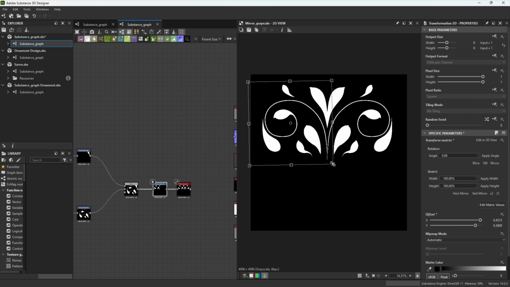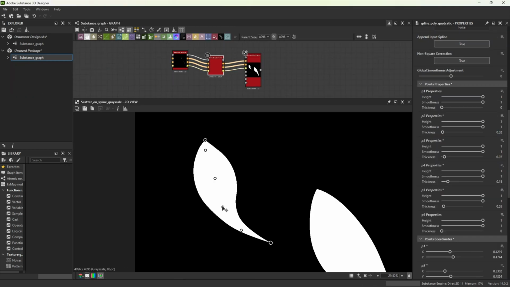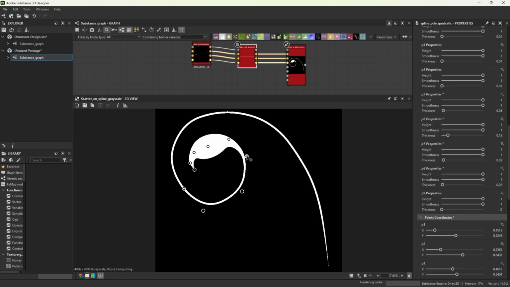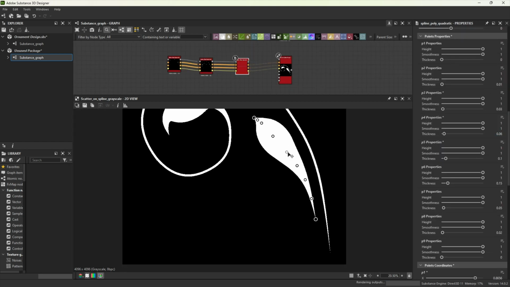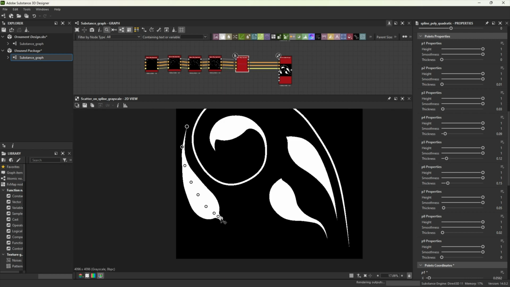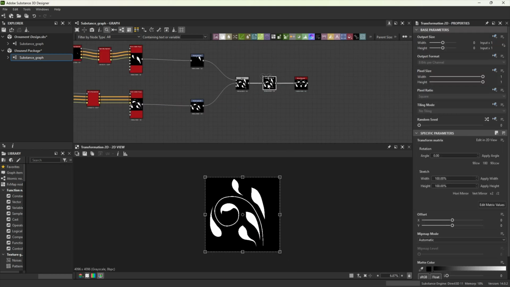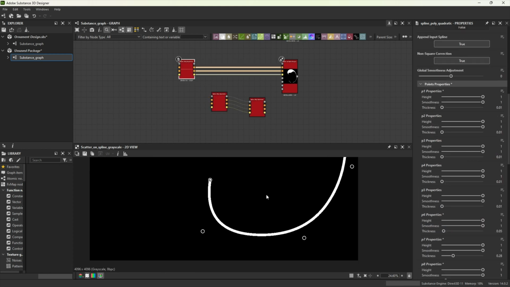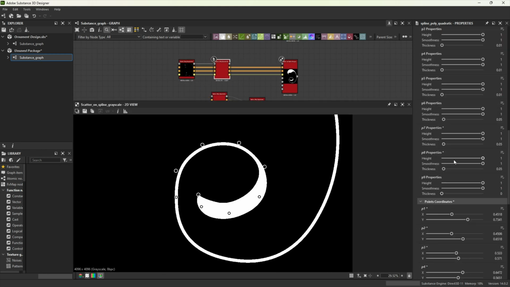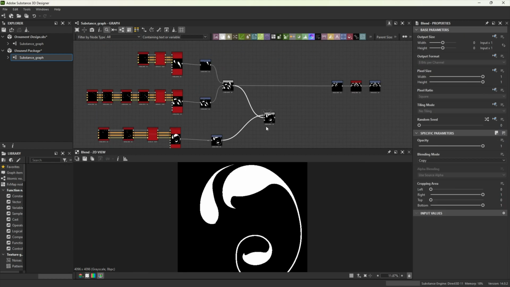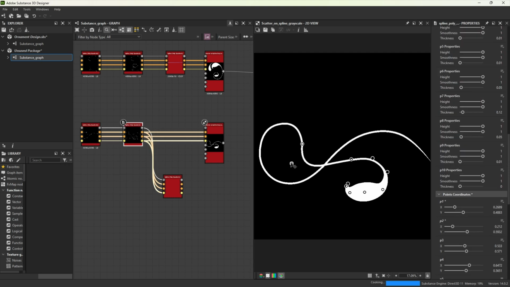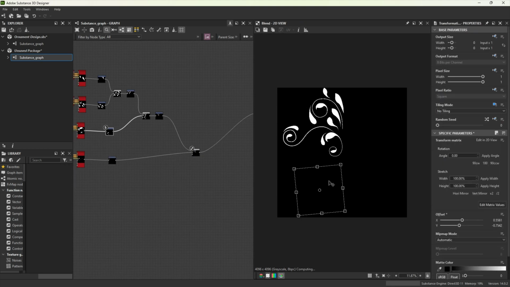What I am doing here is creating multiple segments of the design and blending them together to form the final pattern. This workflow includes multiple transform 2D nodes and blend nodes for future refinements. By carefully layering and combining these elements, I can build a complex and intricate design that remains fully editable at every stage. This method allows me to experiment with different shapes, patterns, and variations.